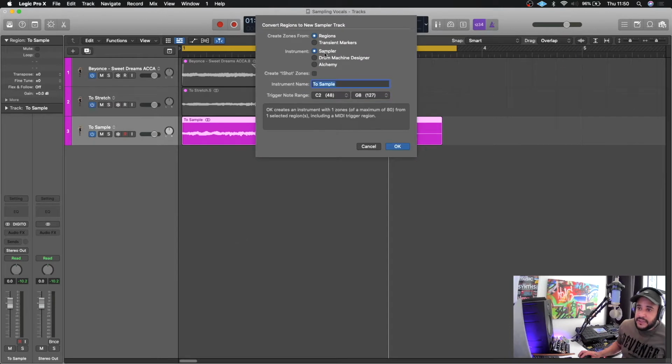Here it's going to ask you where you want to put it. We're going to put it into a sampler. We're going to use the region because we're using the whole file for this. And we're going to start this at C2. Could be C3, basically anywhere towards the middle of the keyboard.